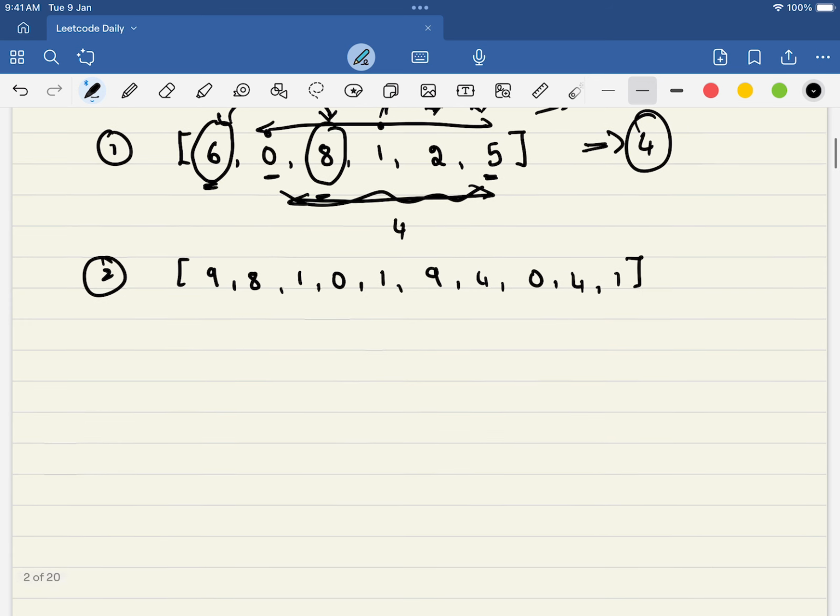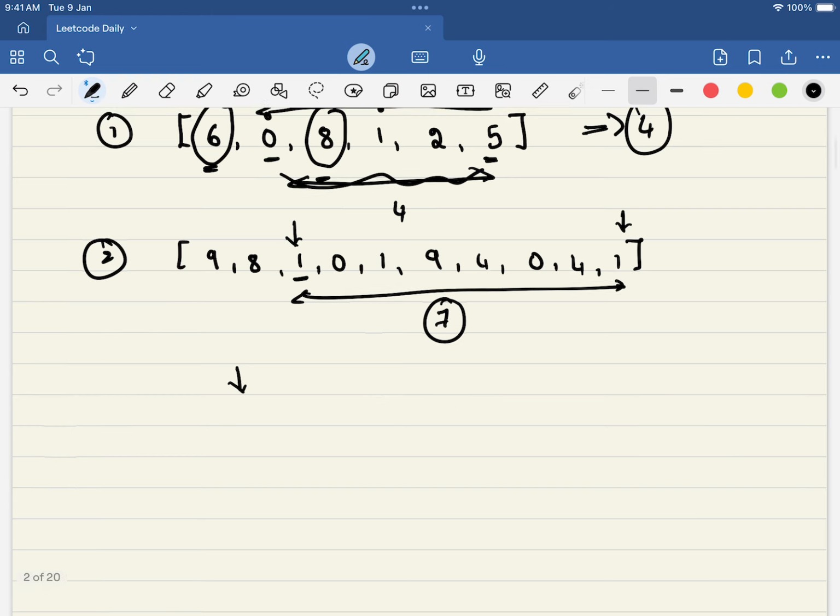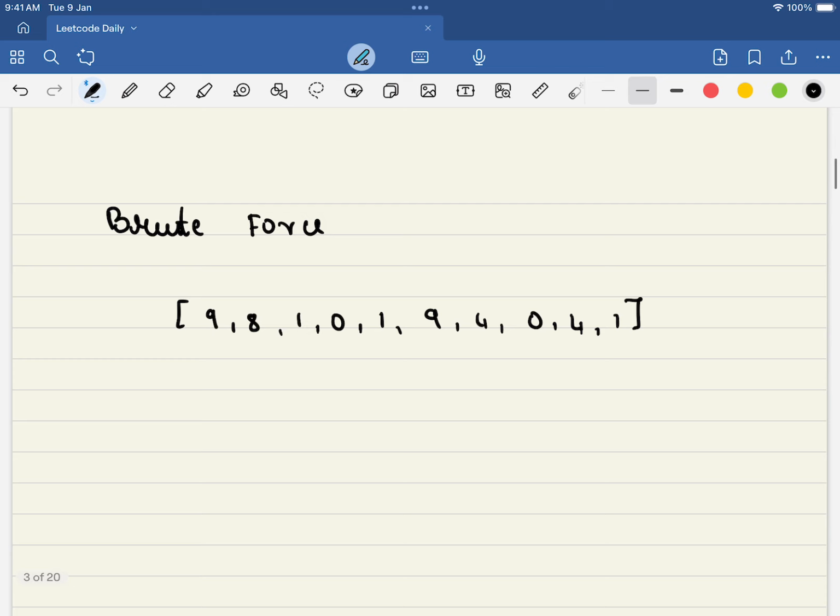Now we can take a similar example. So this one can form a pair with this one, and the length that is equal to 7 will be our answer. Now let's arrive at the optimal solution of this problem step by step by looking at the brute force approach. So this problem beautifully explains how you can go from the brute force approach to the most optimized approach.